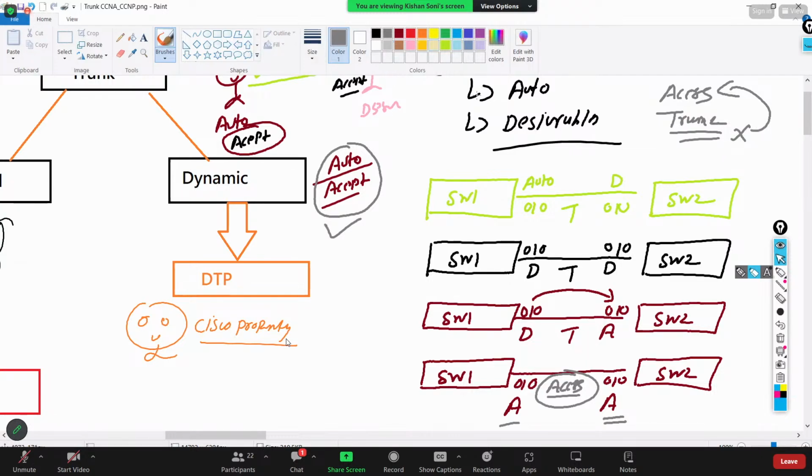Now, which one is the default mode? These are questions that normally come up in production, like in your interview. Hey, what is the default mode of DTP? So normally when this kind of question comes, just say that it totally depends on the device or platform.